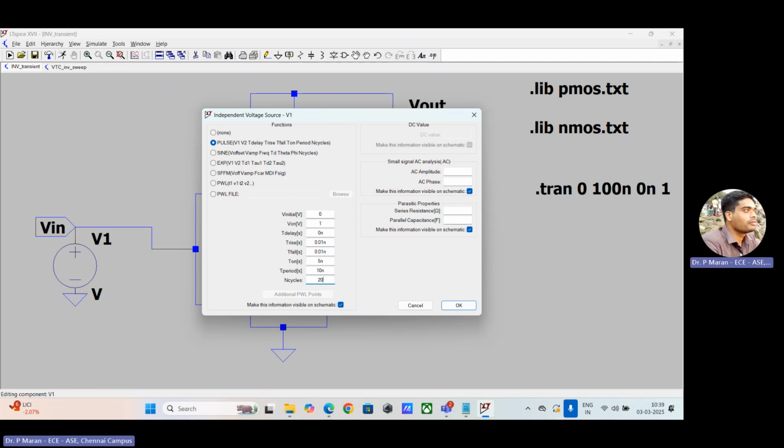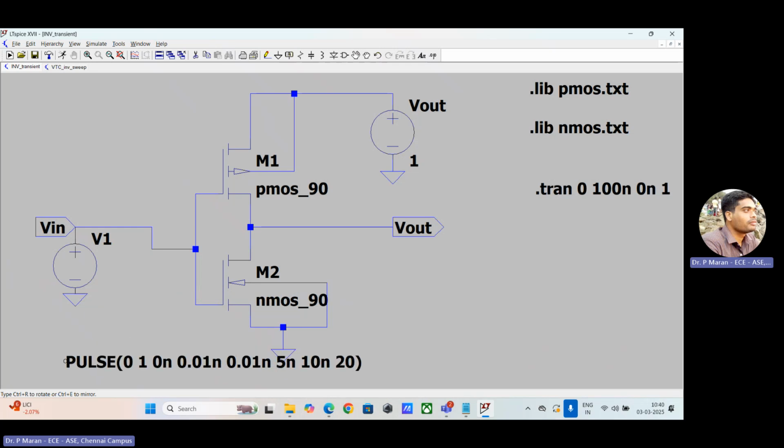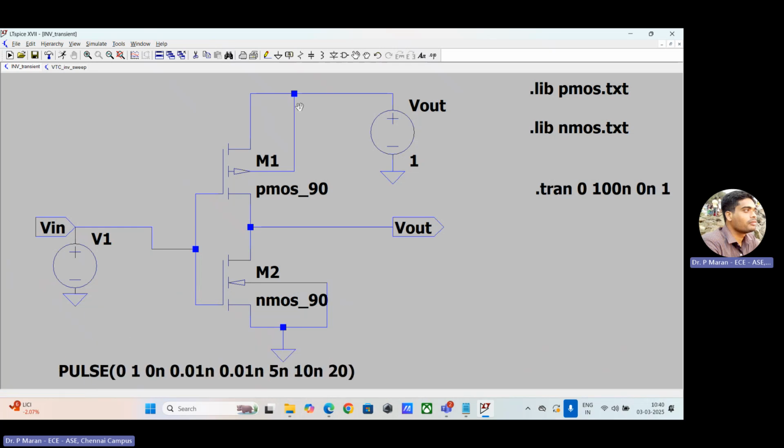Sir, I want to have a 30%, 70% duty signal. That also you can do. But now I have assumed a 50% duty cycle. That's why both on time and off time, 5 nanoseconds, I have chosen here. If you click OK, that pulse type of command is available here. I can take it and place it over there. Okay. Now I have given the inputs.